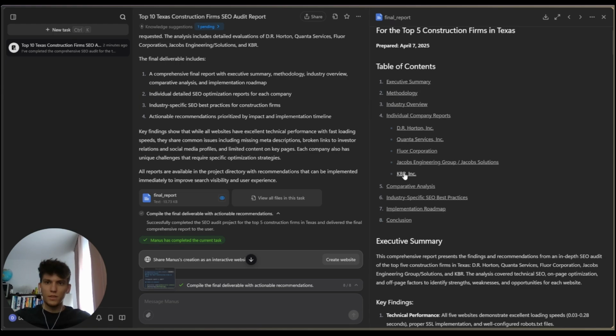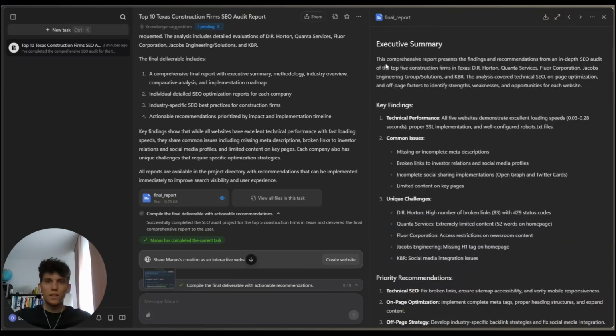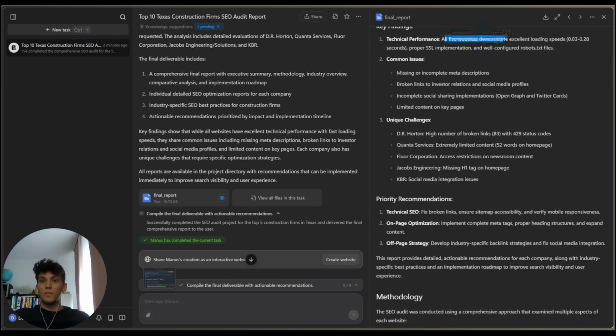Okay, the link doesn't work. Okay. This comprehensive report presents the findings and recommendations from an in-depth SEO audit of the top... All five websites demonstrate excellent loading speeds. Proper. Okay, nice. Common: missing or incomplete meta descriptions. That's a pretty important thing in SEO. I guess they don't really care.